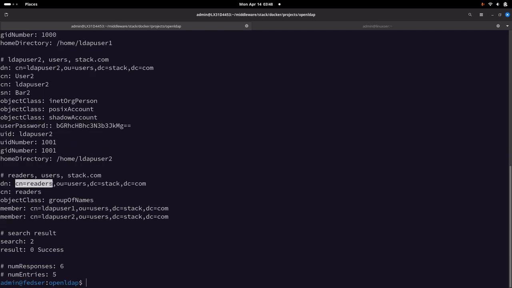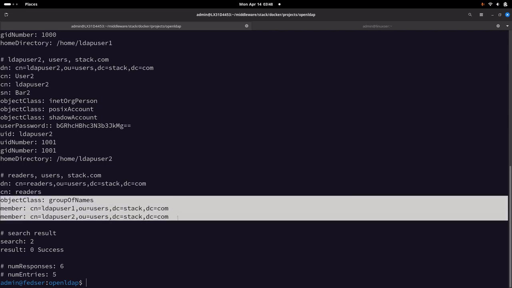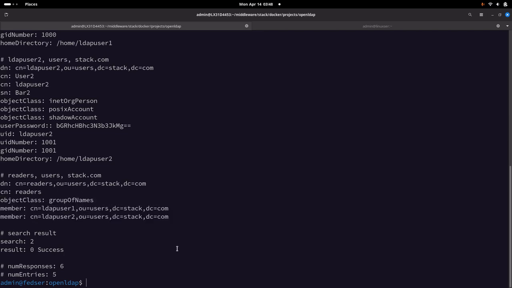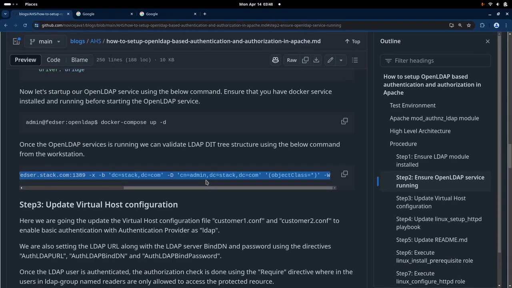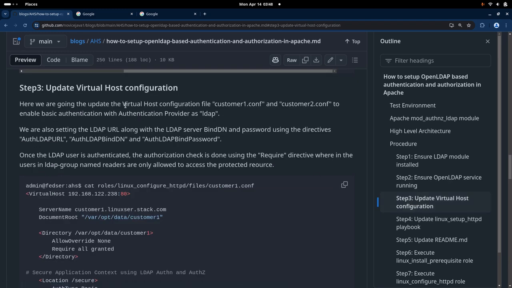And we have a readers group under the OU users, which has these two members, that is LDAP user 1 and LDAP user 2. So this is the very basic LDAP service that we have brought up using the Docker Compose file. Now let us go to our next step, that is step 3, updating the virtual host configuration.